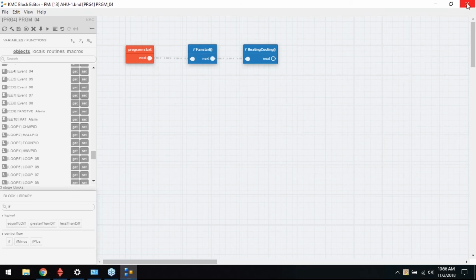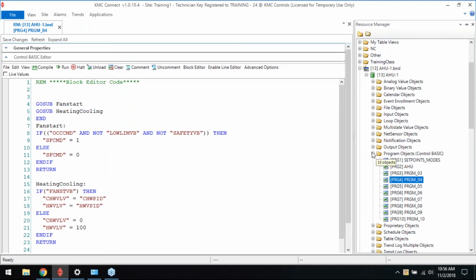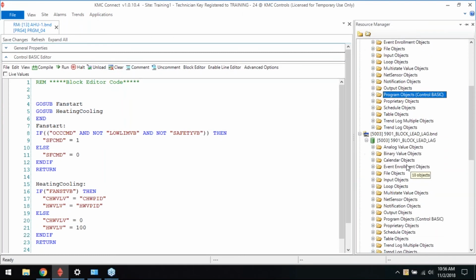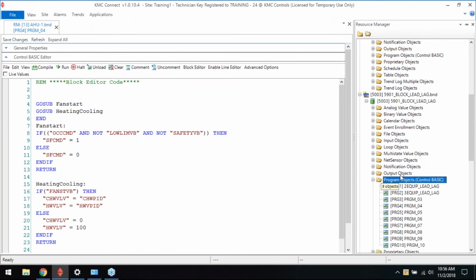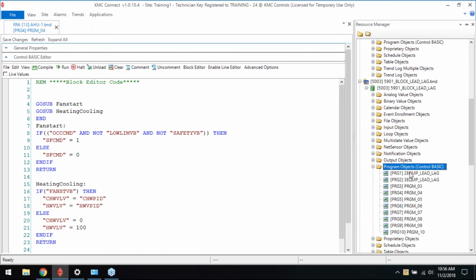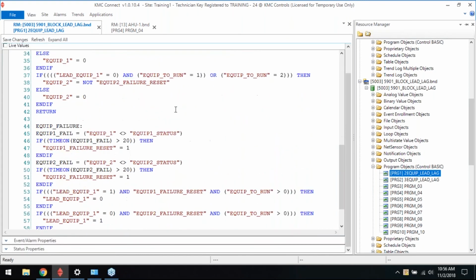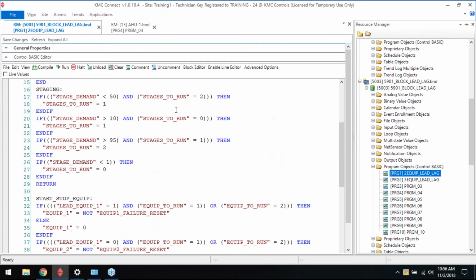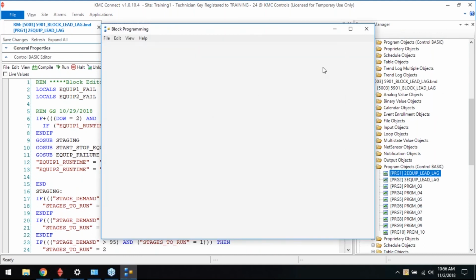Now let me go back. Let me close this, and I'm going to show you a different one that's already been done, just to give you an idea of what else is capable. So this is a lead lag program. There's the code that's inside there. Yeah, there's some stuff. So what does that look like in block? Let's take a look.